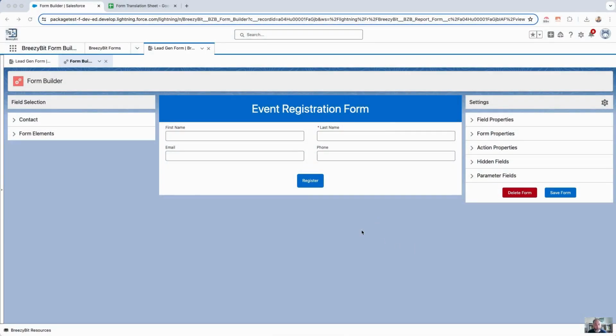Hi everyone, in this quick video I'm going to show you how you can create a version of your form in a different language easily in BreezyBit Form Builder. We are in the Form Builder page. As you see, there is an event registration form with a couple of fields.